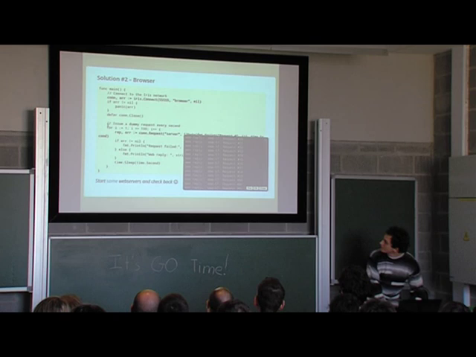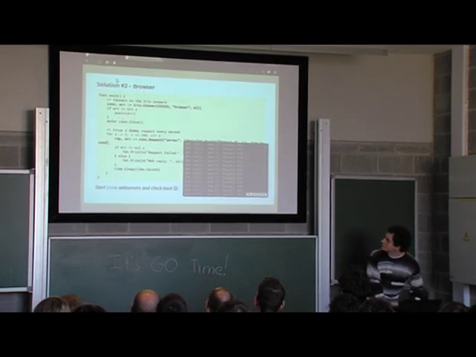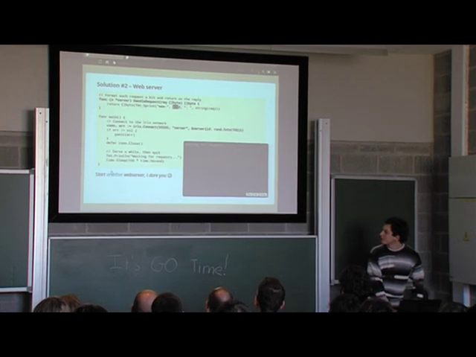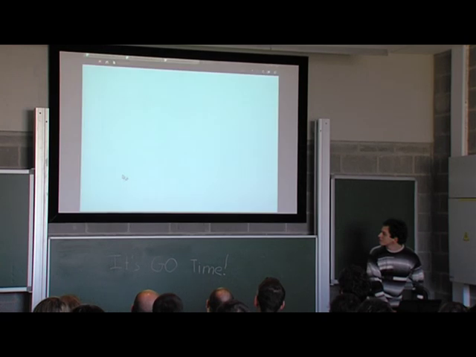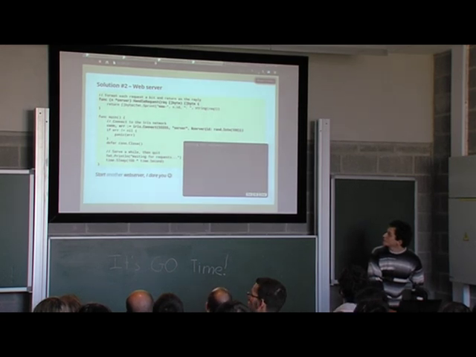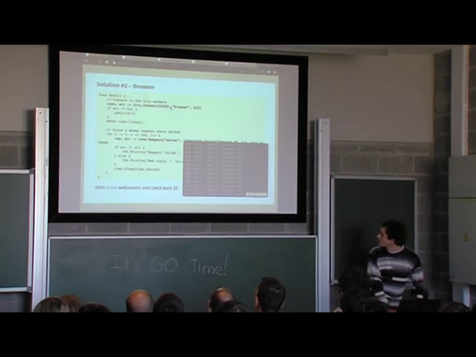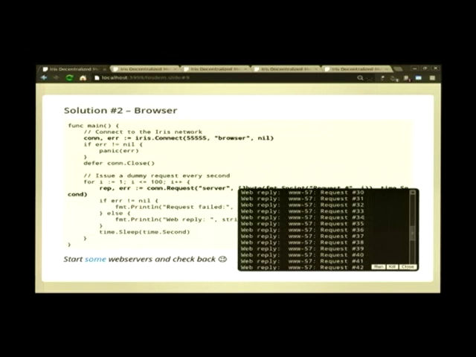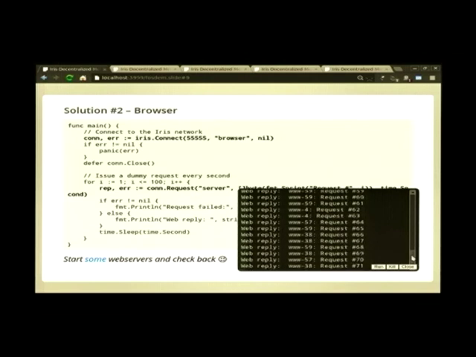But what would happen if I would start, sorry, I have to do this counting. If I would start 3 more web servers, so run it, run it, run it. So up here now I have 4 web servers running. If I switch back to my client, my browser, then basically all my requests are being load balanced between the running web servers.